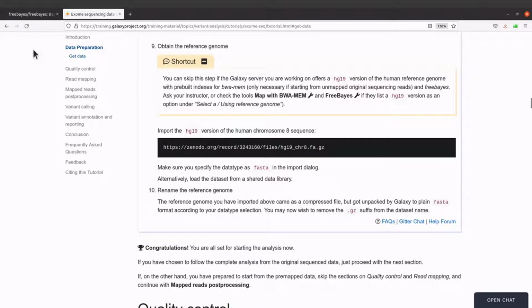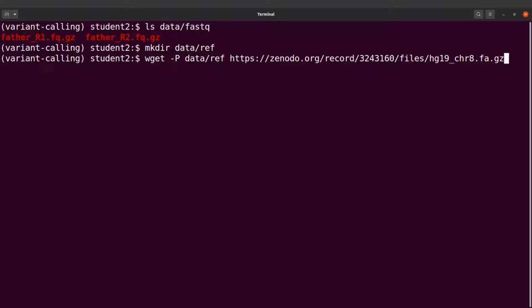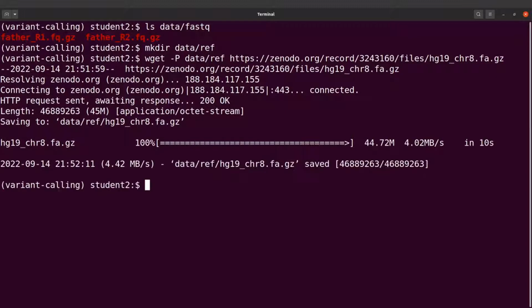So let's go to the terminal and download it. On the terminal, I'll create another directory. So I'll say mkdir data/ref. And I'll say wget -P data/ref, and then I'll supply wget with a download link. So let's download this. Okay, so it has been downloaded.